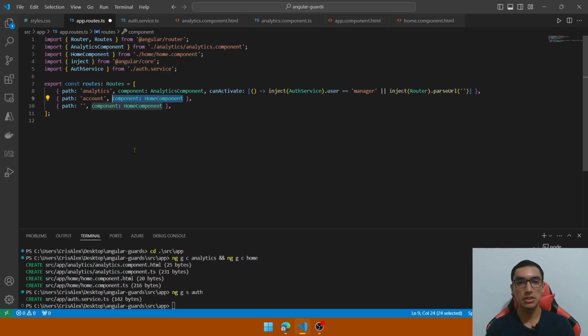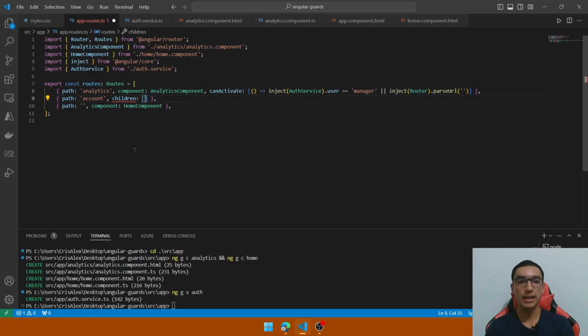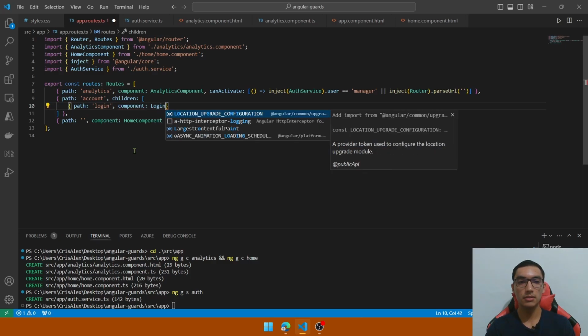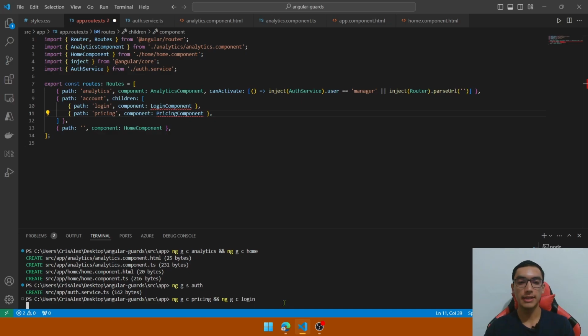Now create a new route with the account path and we'll add some child routes to use the second guard, which is the CanActivateChild, that controls navigation to child routes of a route. So the route is account, and we'll add the children array to define two routes. The first one will be the login route, and we'll render a component called login component and add a second route called pricing. Add the corresponding components in the terminal. Let's run the command to create the components.